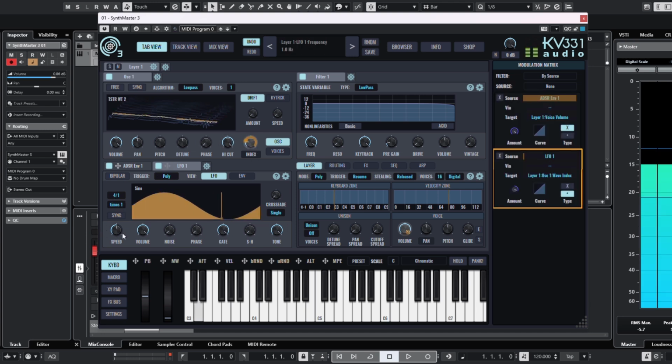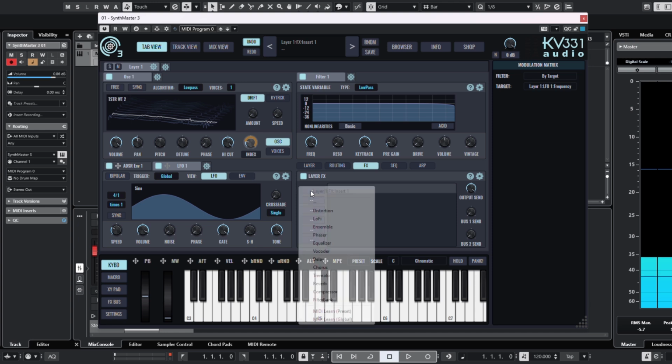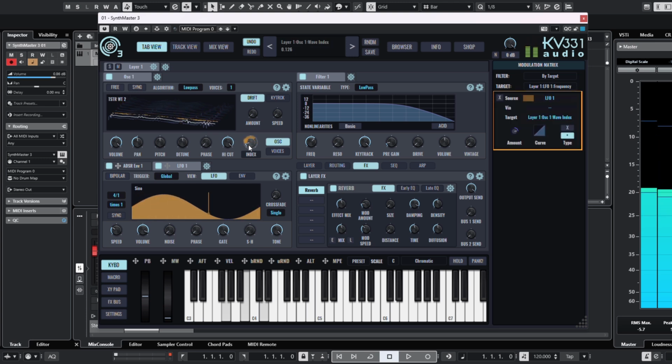Slow it down. I'm going to set this to global so it doesn't reset. Put some... And there you go.